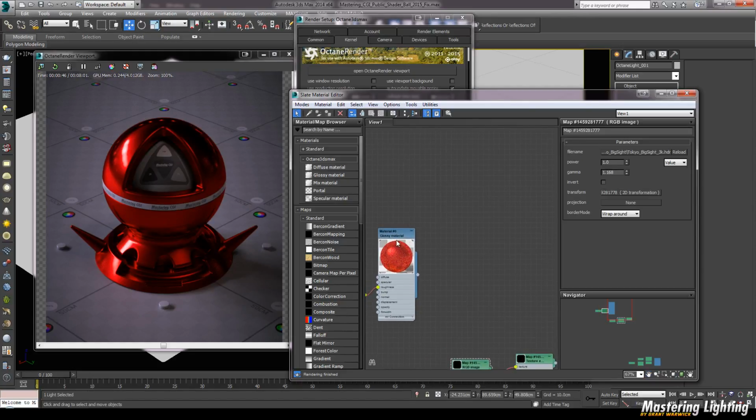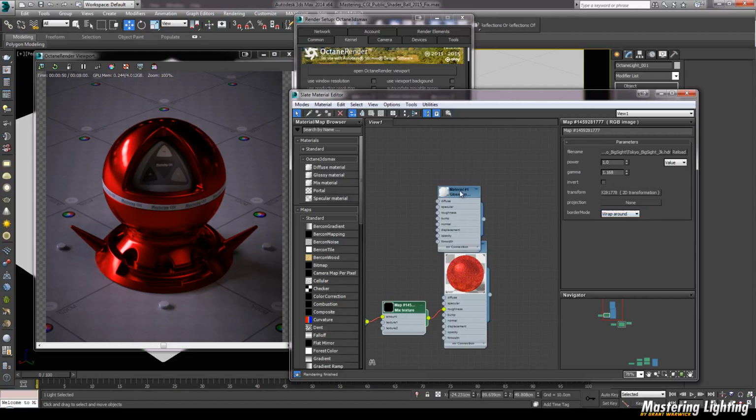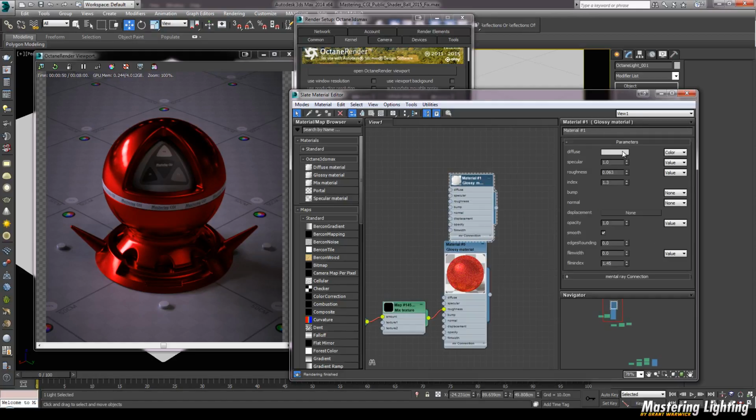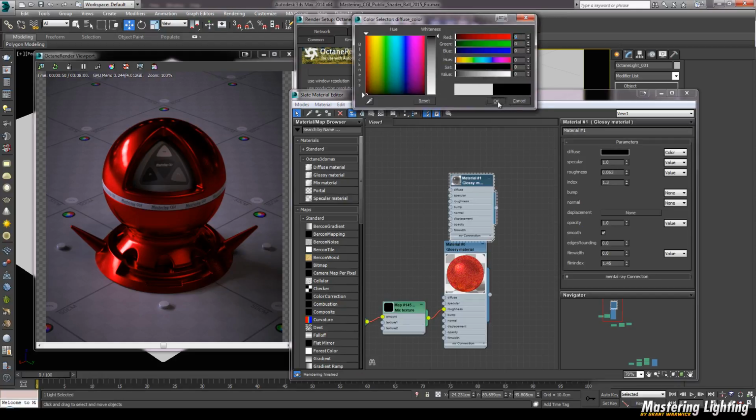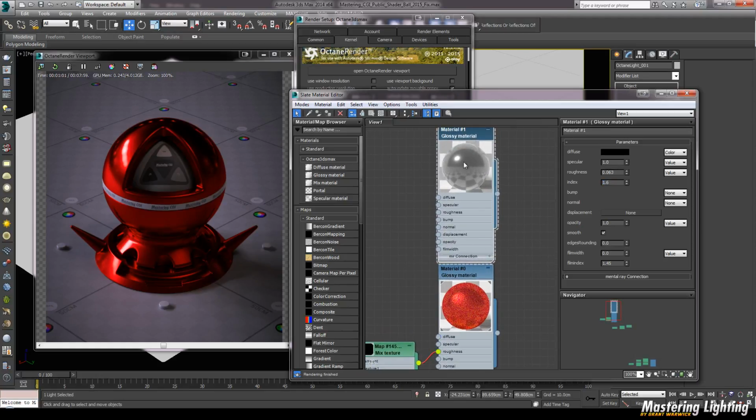So what I'm going to do here is I'm actually going to create another glossy material. In here, I'm just going to simply make the diffuse value black. I'm going to increase the index to 1.6, something more like a plastic. And if I increase that, you'll see there that we've got two different shaders now.